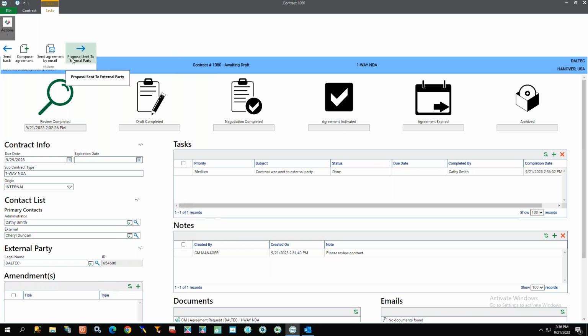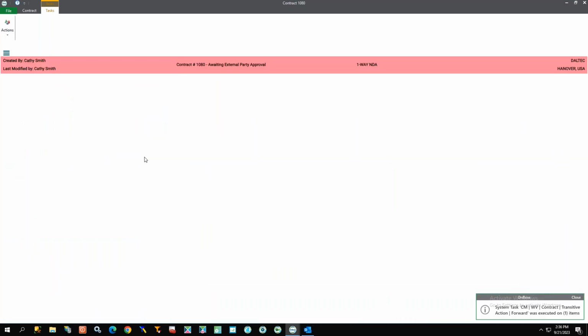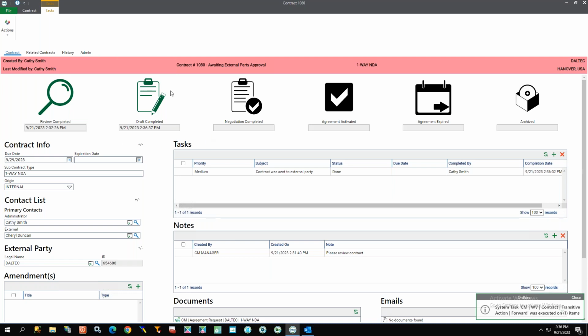I'll want to indicate that I sent that proposal to that external party. That way we are continuing to move through those appropriate milestones as that draft has been completed. You can see here, I've got that nice task now that that contract was in fact sent to that external party. It was done. But you also notice that that negotiation completed milestone has not been indicated yet, because we have not received that contract back from that external party, and we have not reviewed any type of redlinings.